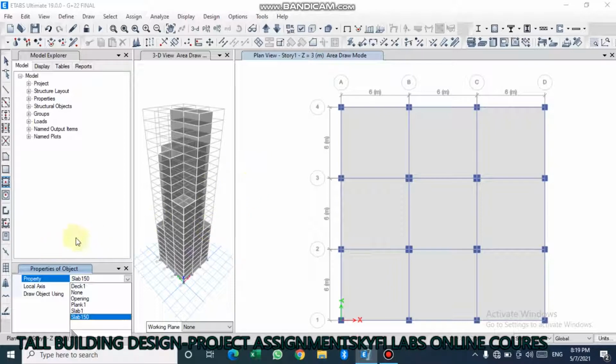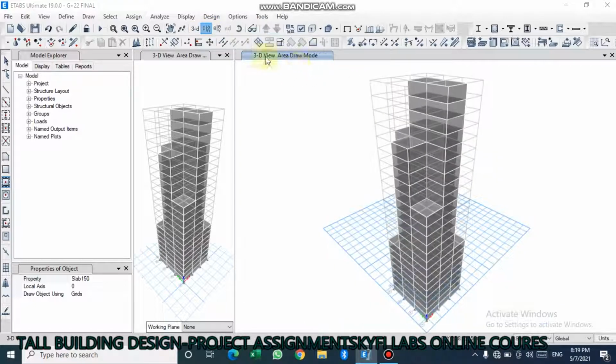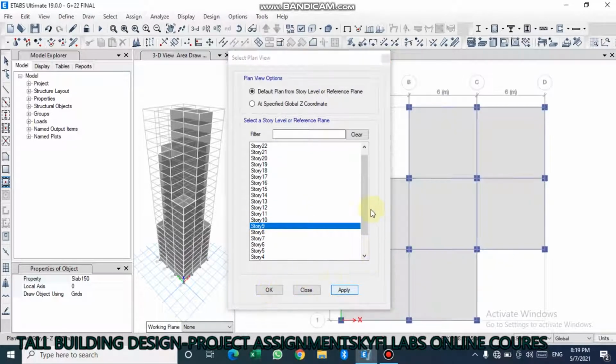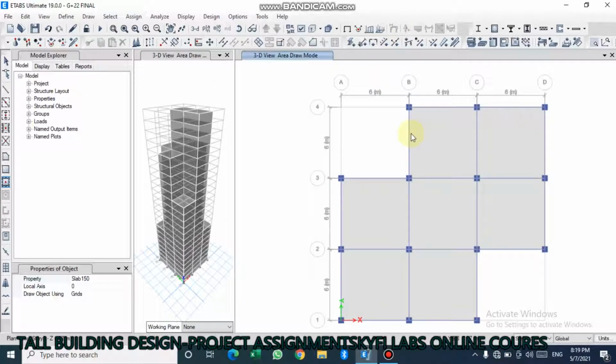Next, we will go to the next section, which you can go to from here. Not elevation, we need plan. Sorry, plan 8 we have drawn. Now you can go to 9. Apply. Okay, so this is the second cross section.